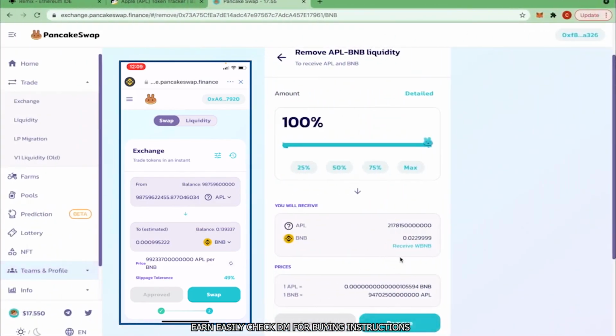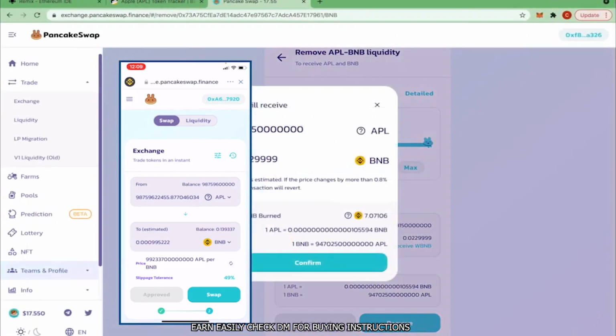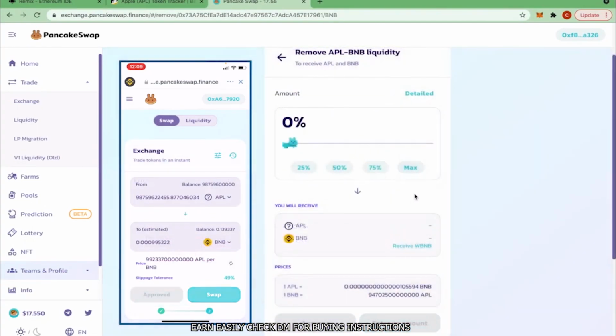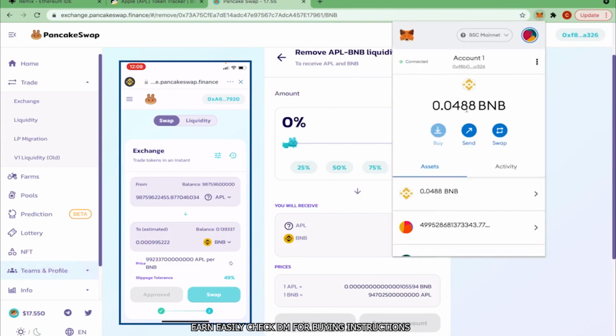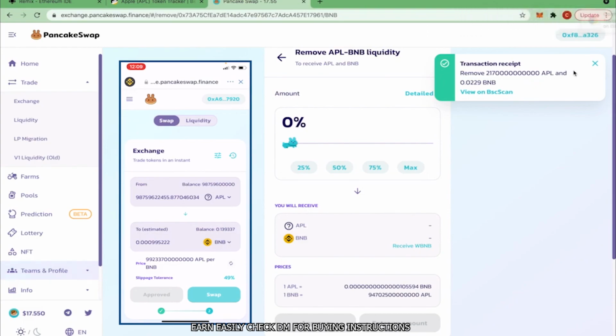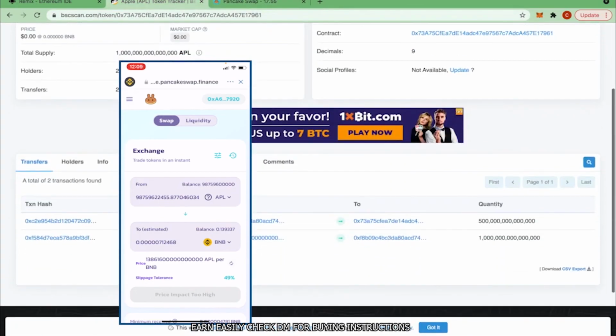Now if I'm happy, I can just go ahead and remove the liquidity here. Let's remove the liquidity. Needs quite a bit. And now I have successfully removed the liquidity. So there you have it, your own honeypot token.